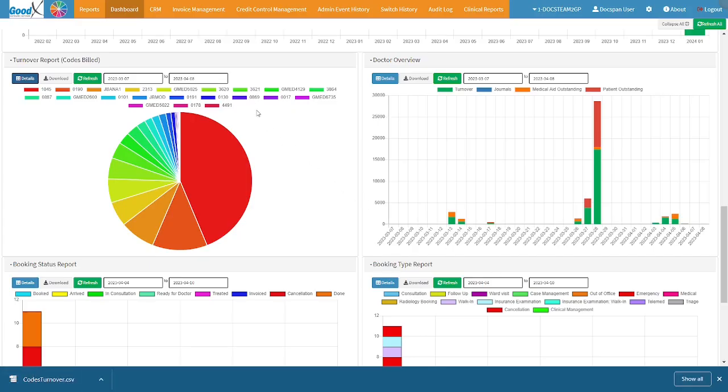Now we will go over the additional options found within the Turnover Codes Build panel. If the user would like to download the chart into a CSV format, click on the Download button. Click on the Refresh button to refresh the graph if any changes were made but not applied yet.